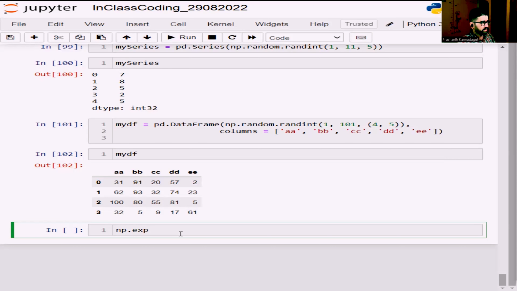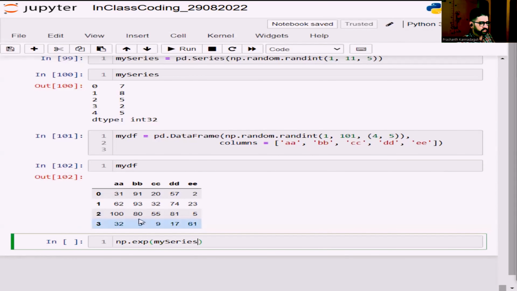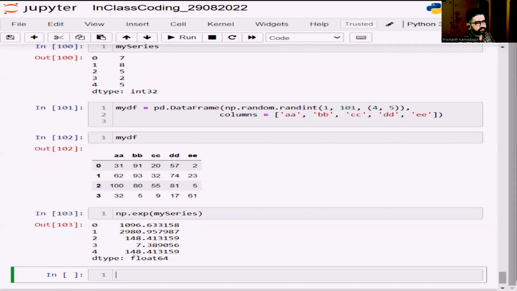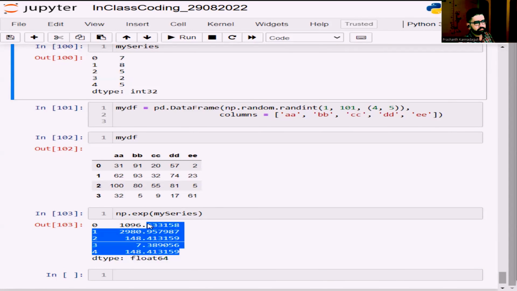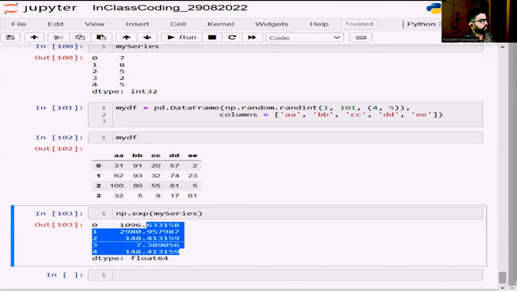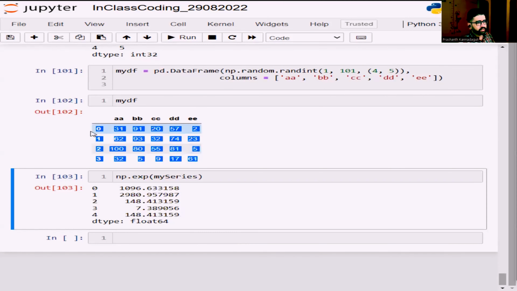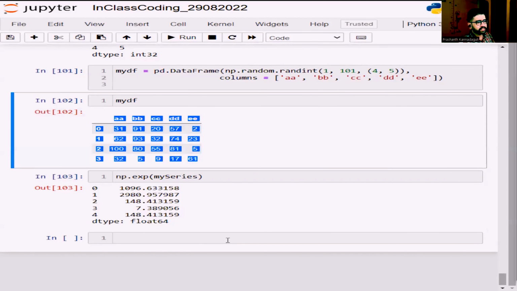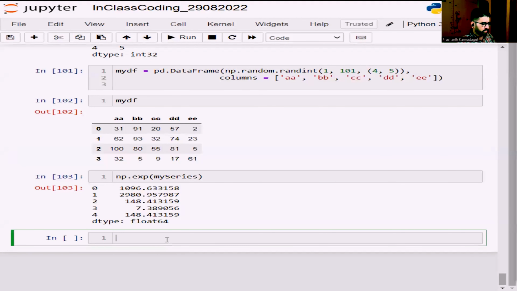np.exp of that series, my series. See, this is the answer. Whatever values you had here, you are raising e to the power of each of them, so e to the power of every number is what you see here. Similarly, I can apply a function to every element present in the data frame.